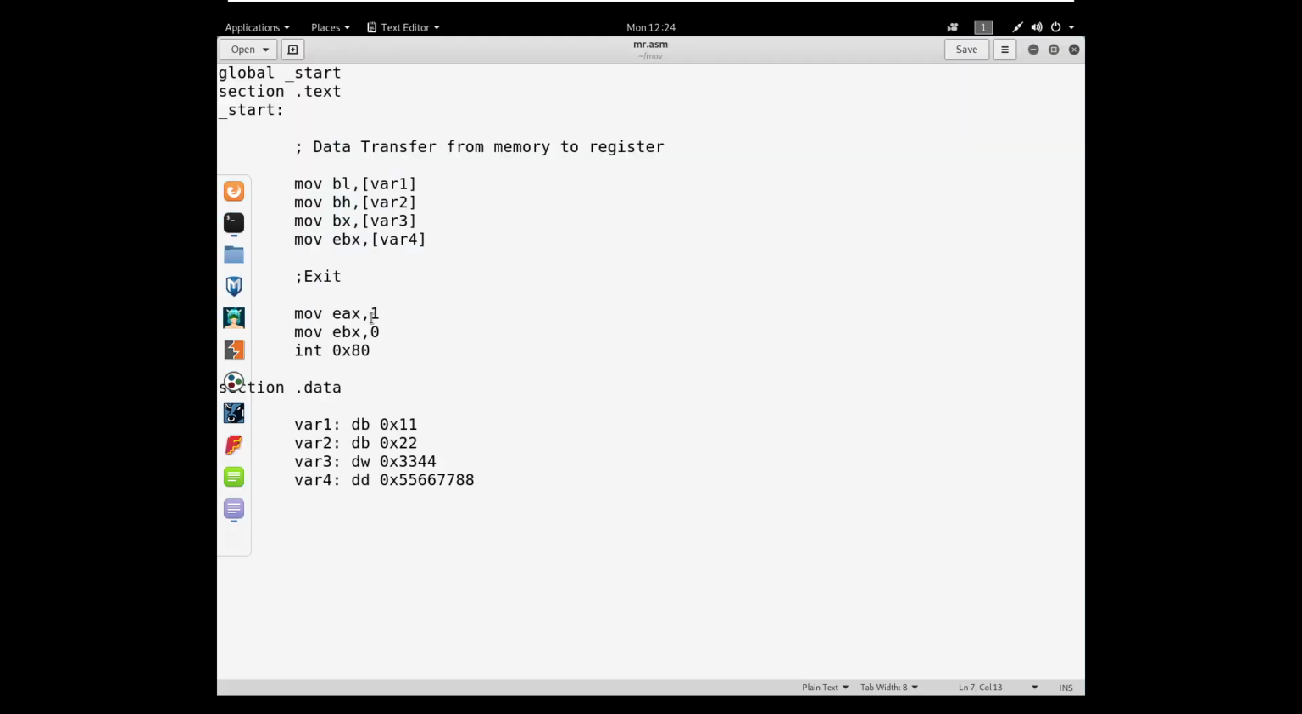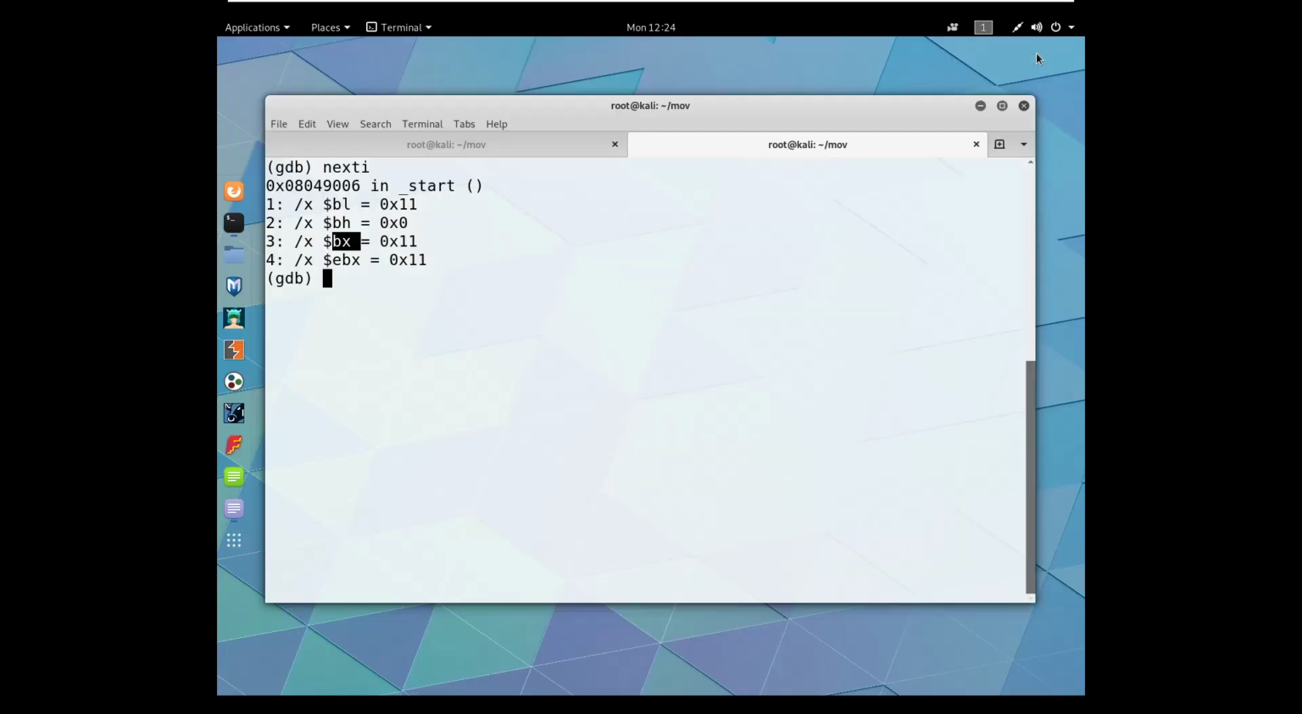So next instruction says BH value is 22. So now the BX register will contain 22 and 11, and EBX also. So when the next step is executed, the value of BH is 22, the value of BX is 22 and 11, and the value of EBX is also 22 and 11. Now you can check it out.